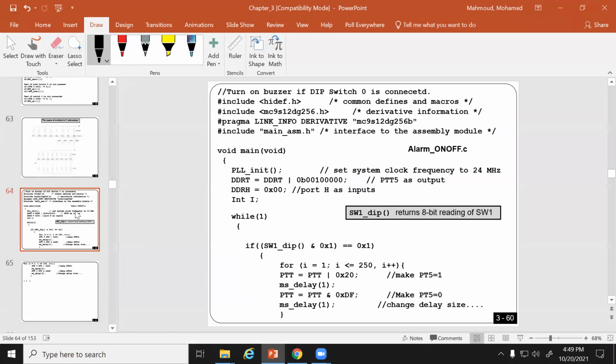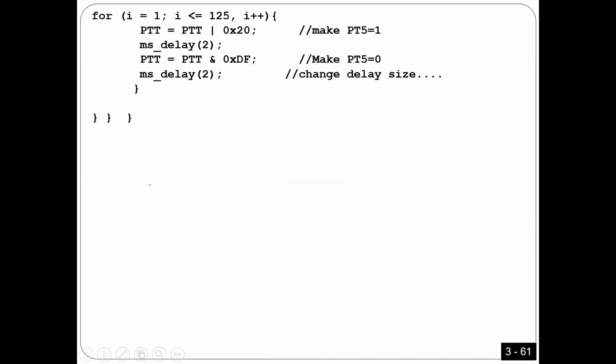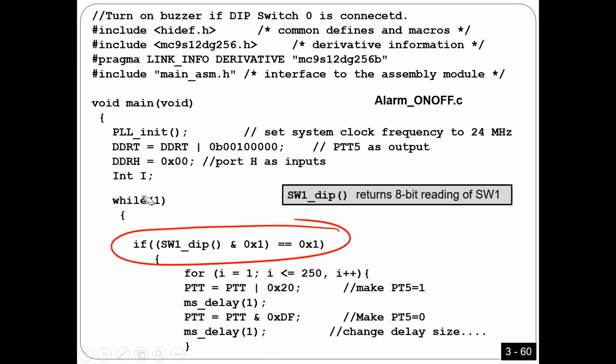It's exactly the same thing. So look here, guys. This is a siren program I taught before. We have an infinite loop as you see here. It's exactly the same program I taught before. All what I did, I just added an if statement here. That's it. I made two changes. Number one, I have to do this one as you see here, in order to configure port H as input. Number two, I just added the if statement.